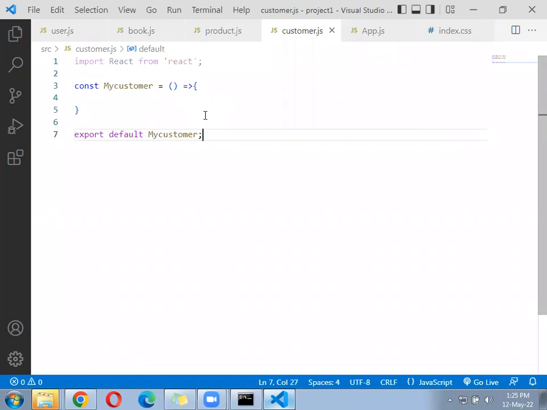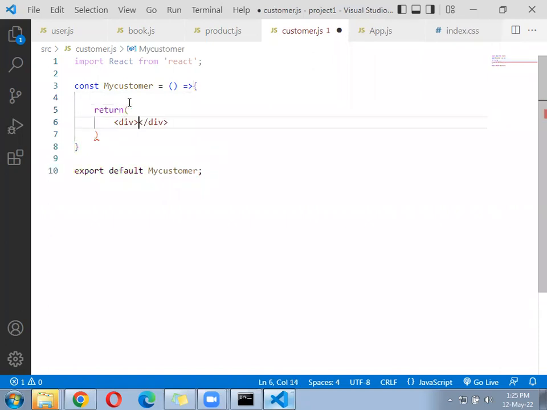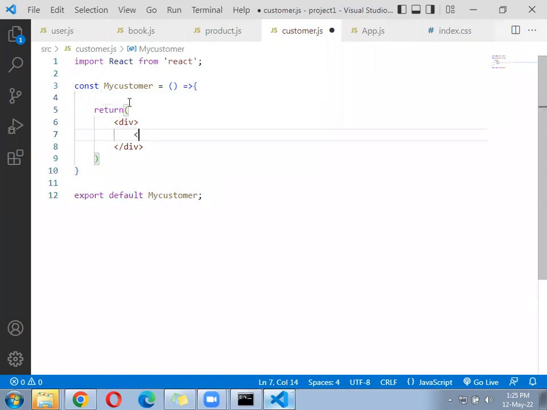While writing a function, before the function name you have to write either var, const, or let. Any one is required. So here myCustomer is not working like a function. It is working like a variable. We can write any variable. Okay, now come inside and write return. Inside the return, a division, and here an h1.